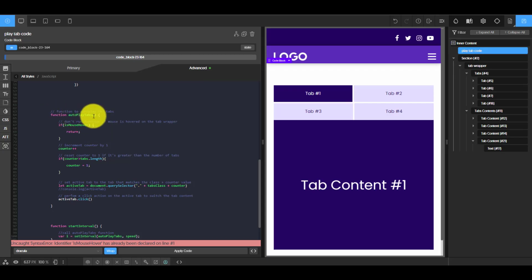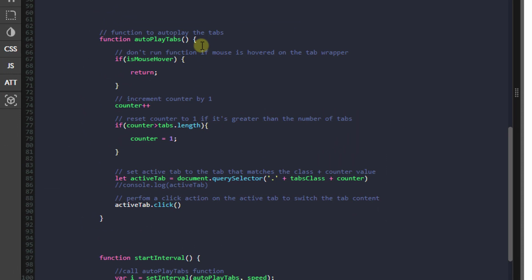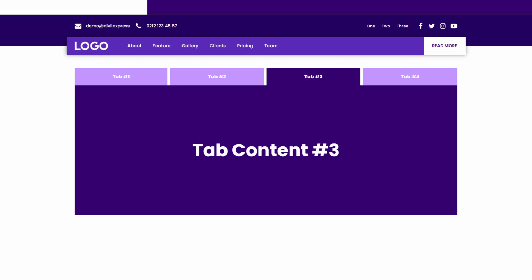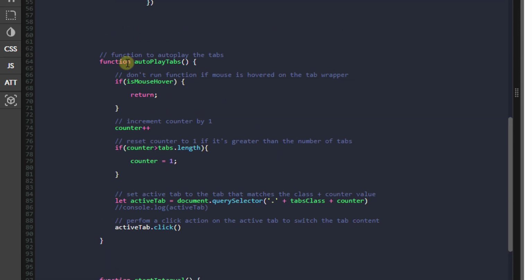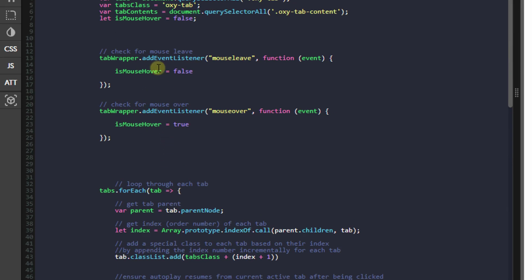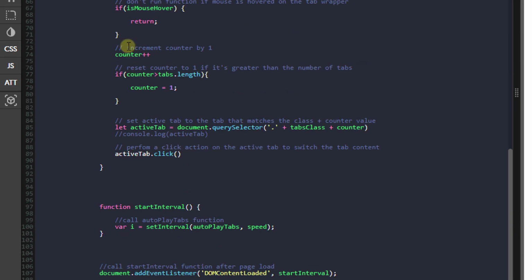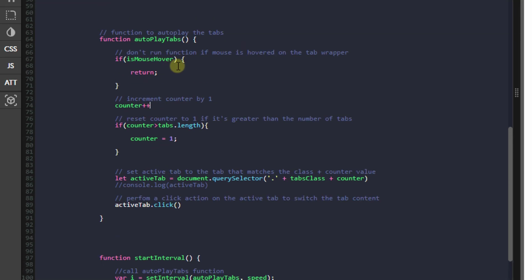Now we're going to write this function that takes care of the tab autoplay. So we call it autoplayTabs. The first thing we do is check if the mouse is hovering on top of the tab wrapper, then we say return. We mean don't run this function if there is mouse hover on the wrapper. And then we take this variable that we assigned a value of 0 to, and we increment it by 1. So the first time that this function runs, the counter value is going to be 1.